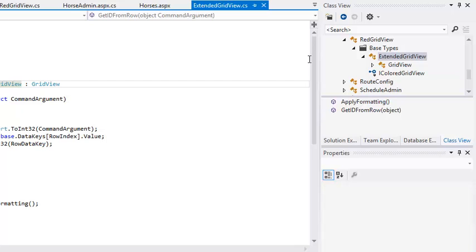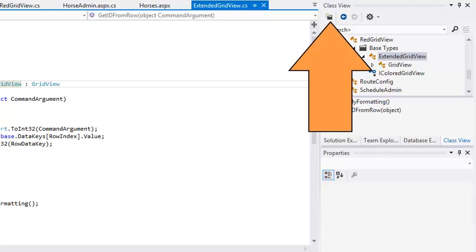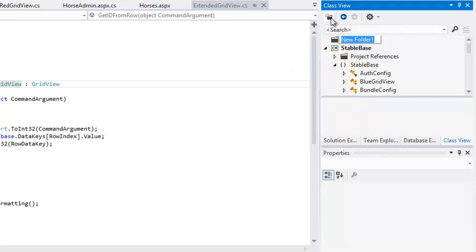The Class View window can be cumbersome to work with, since it will always list every class in the project. To make it easier to use, you can create a custom folder that contains only the classes that you are interested in. To do this, click the New Folder button at the top of the Class View window, and a new folder appears ready for you to name it. Type Colored Grid Views and press Enter.